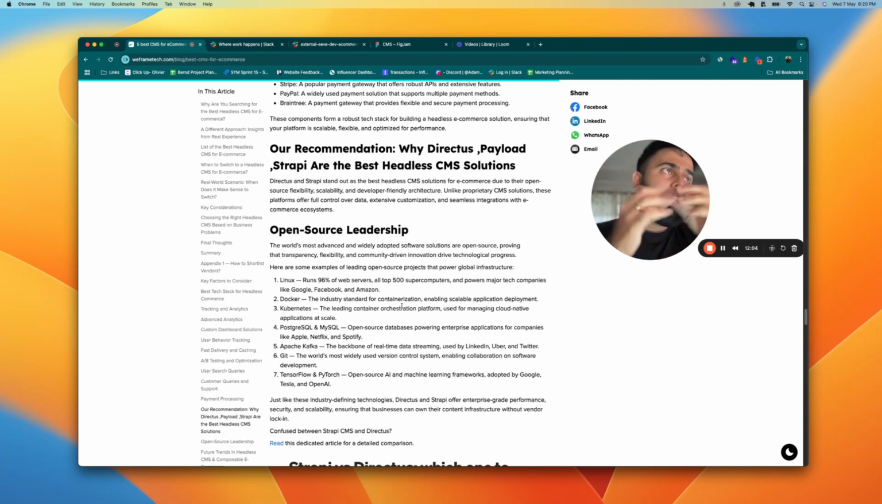Obviously, because Directus, Strapi, and Payload are open source, they are developer friendly, scalable, and unlike any other proprietary CMS solutions, these platforms offer full control over data, extensive customization, and seamless integration. So obviously, we would choose one among these CMSs.